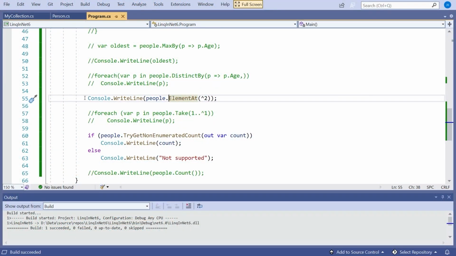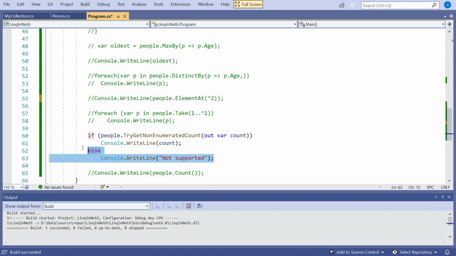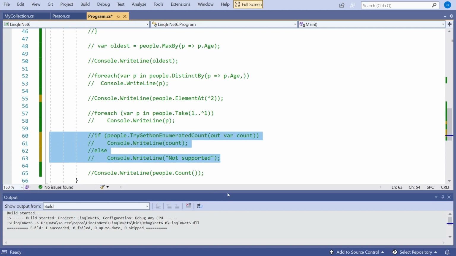If they are supported, it uses them and it's all very efficient. But if they're not supported, it will make do with what it's got, which may be less efficient. A couple of other methods that are supported here that are new. Let's just do some commenting out and show you quickly.